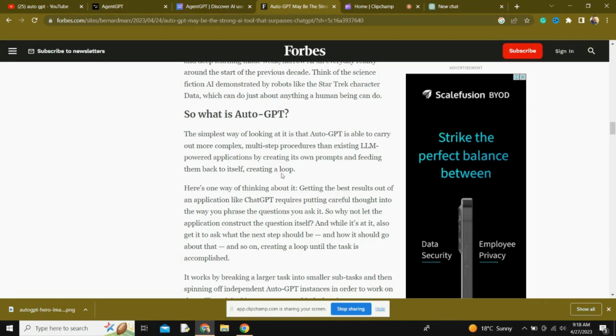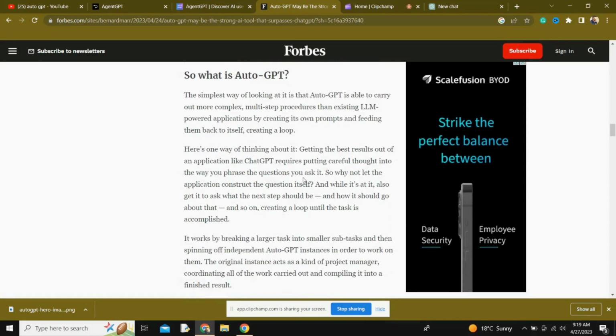So what is the difference with AutoGPT? It can prompt itself, giving itself feedback and then creating a loop. So here's one way you can think about AutoGPT. Getting the best result out of applications like ChatGPT required putting careful thought into the way you phrase the questions. That is exactly what I am speaking about now. You have to phrase the question very well. So why don't you let it construct the prompt itself?